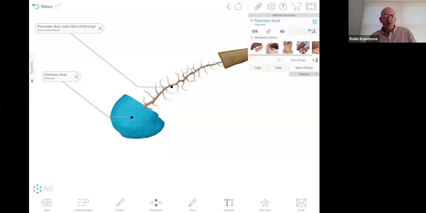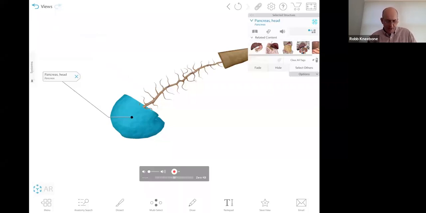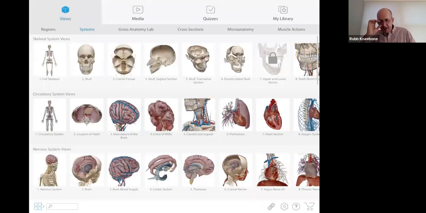And you can also just turn off these tags. If you get tired of those, you just tap on the X's and they go away. Bring you back out to the main page. So a lot of different ways to access this anatomy in a really easy fashion.